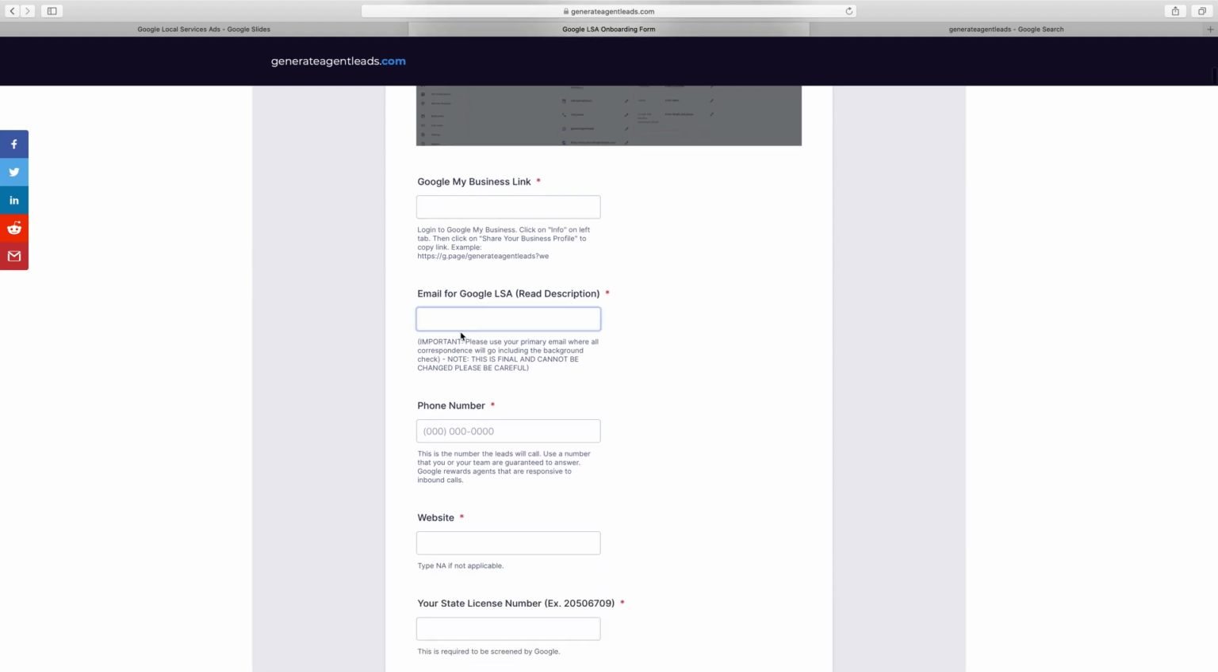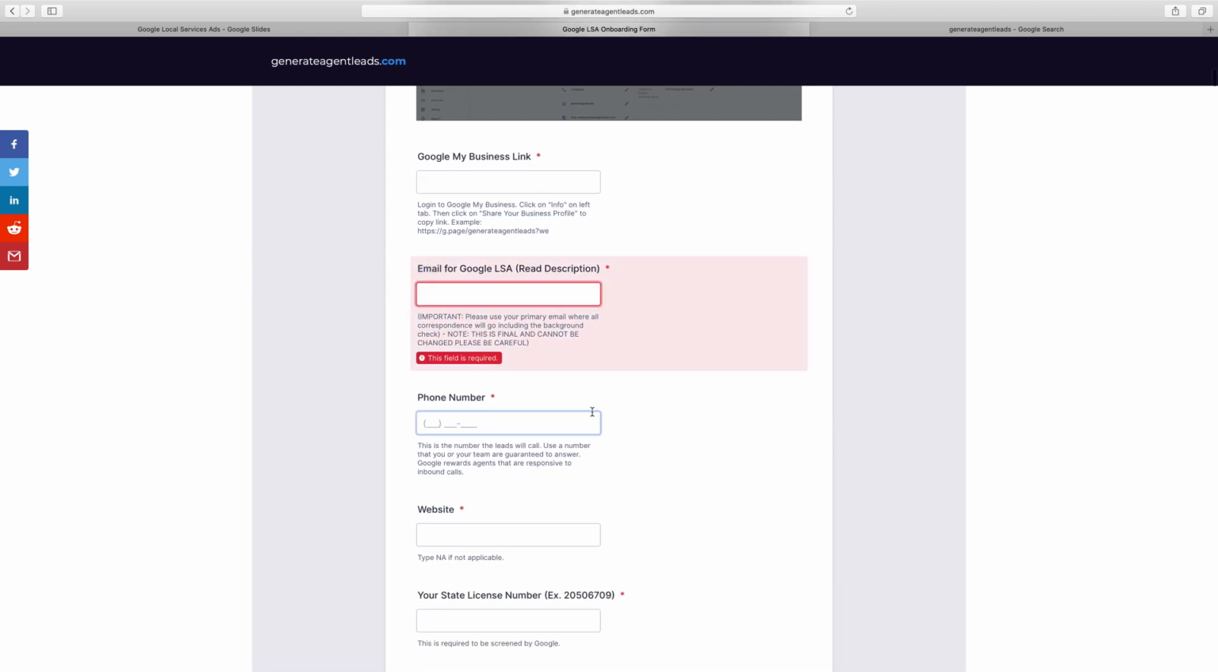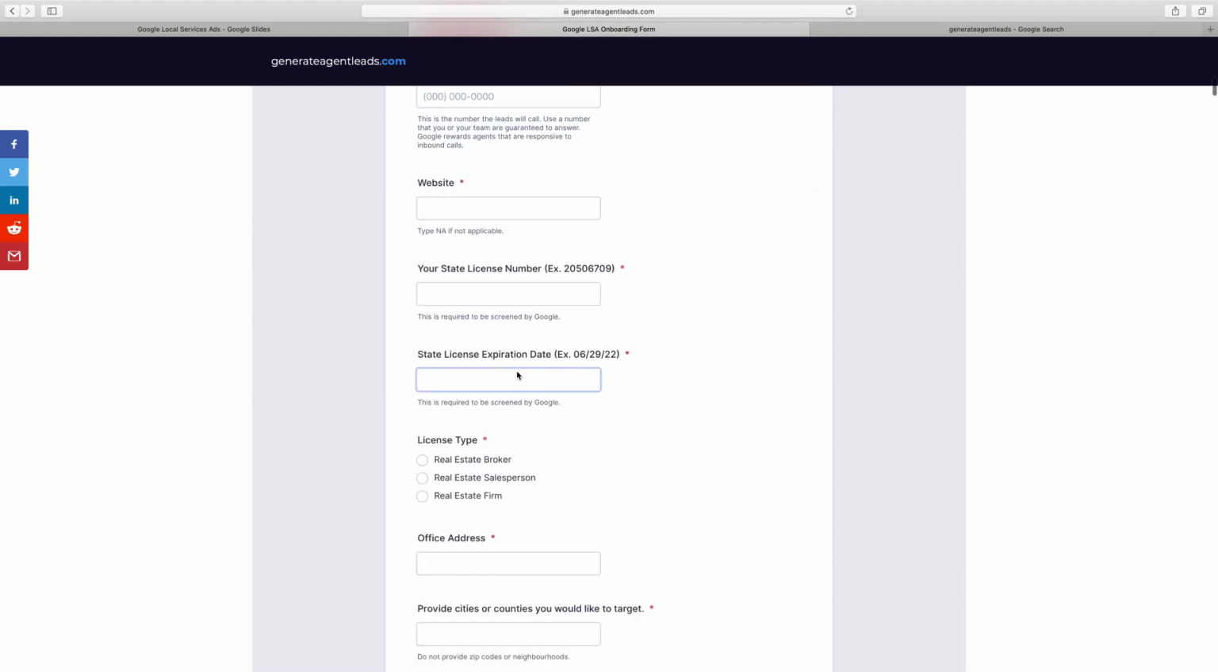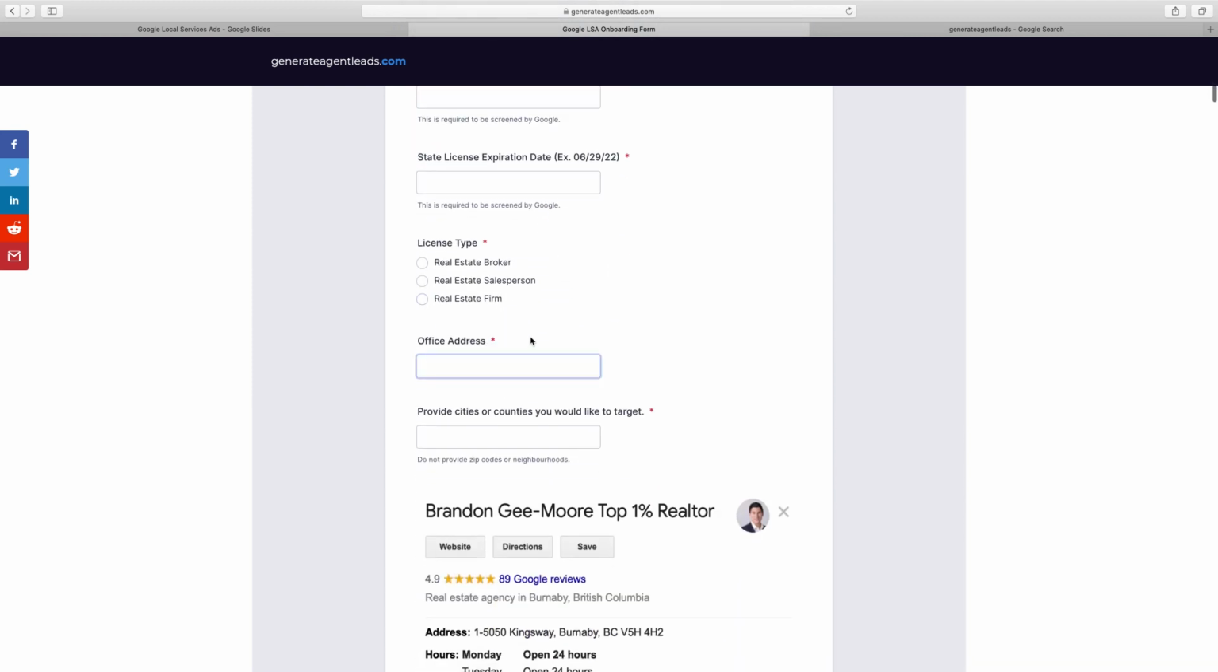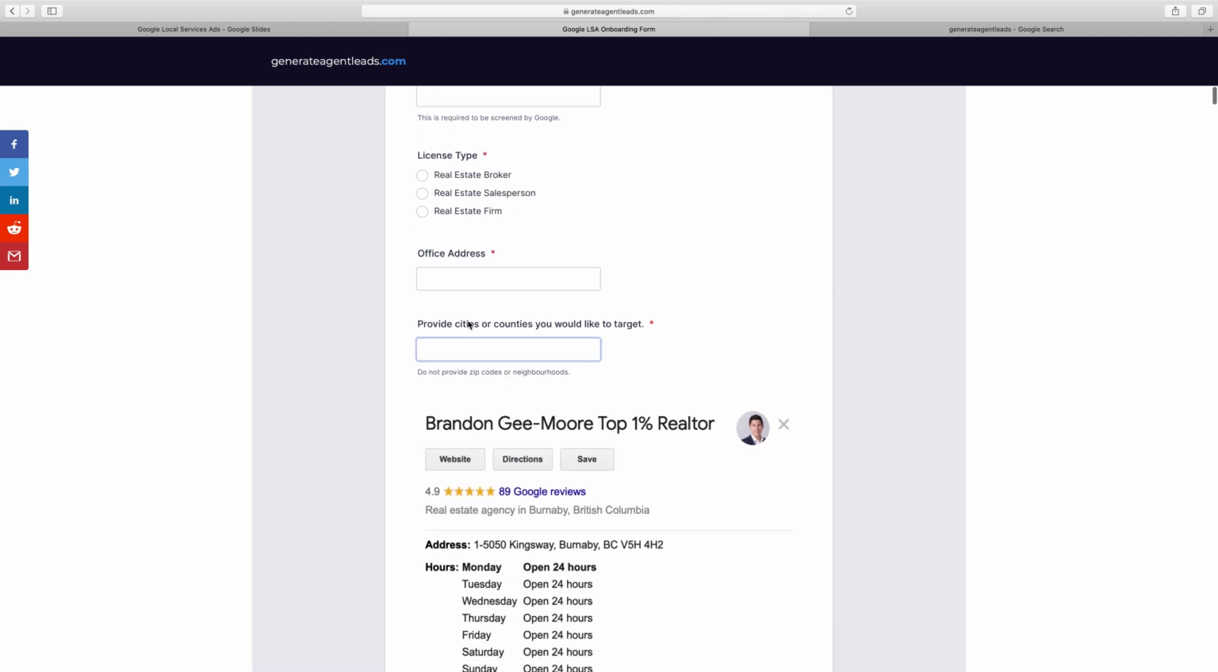What's your email for the Google LSA? What's your phone number? What's your website? What's your state license number? What's your state license expiration date? What's your license type? What's your office address? Please provide cities or counties that you would like to target.